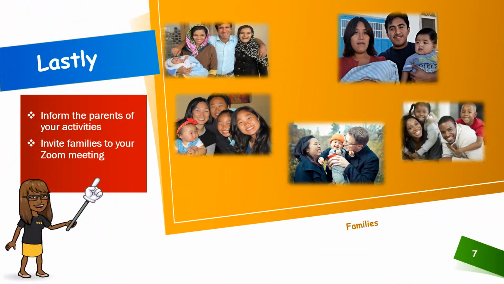So before you send out your Zoom invitation to the parents, you want to make sure that you give them a heads up. Hey, we are going to be working on such and such. We're going to be talking about leaves. We're going to be talking about pumpkins. We're going to be painting the pumpkin. That gives parents more time to gather the materials and make that engagement and interaction with the children more fun.